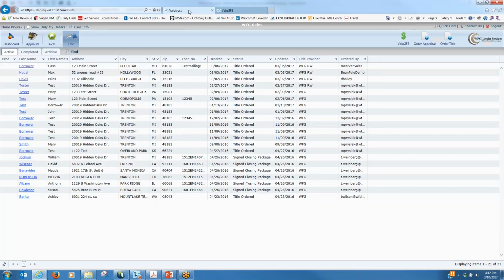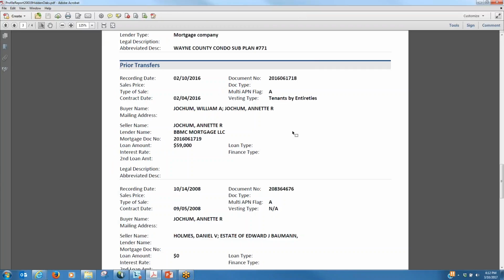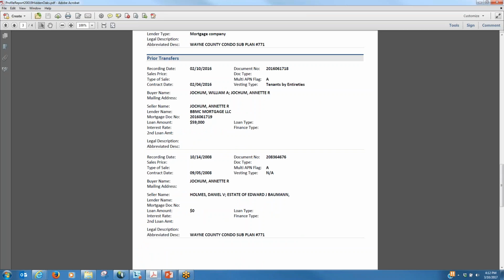So I'll just review that real quick. Whenever you're in ValuTrust and you log into your system, you're going to click on that little green value arrow right here. It'll generate a new tab. You enter in some basic property information, hit property profile at the top. It'll generate a PDF, and then you can save, email, or do whatever you need with it.